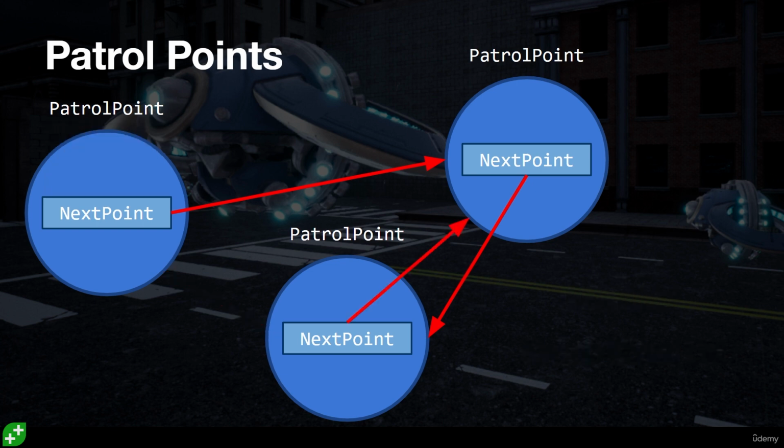Now, we don't have to have a loop. If our third patrol point points back to the second one, then the drone would simply go back to that second one, at which point it would turn around and go back to the third and keep moving back and forth between the second and third patrol points. So let's make this patrol point actor.